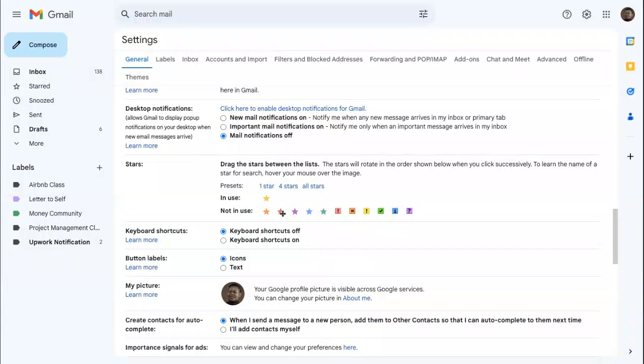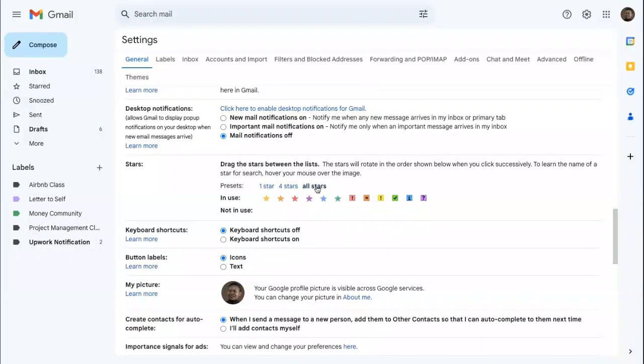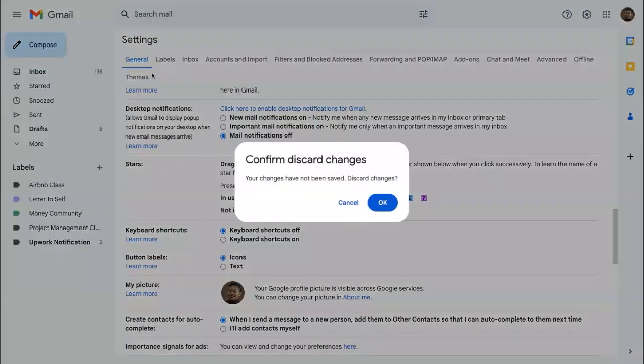Then the red star is you are stuck, or the purple star is just for any email that comes. So let's try and see how this is being used. We can do this, all stars. So let's go to inbox. Oh, cancel.